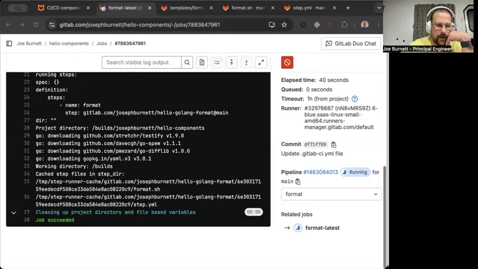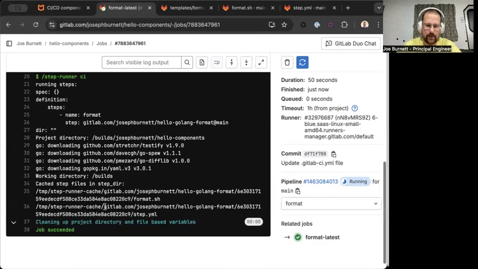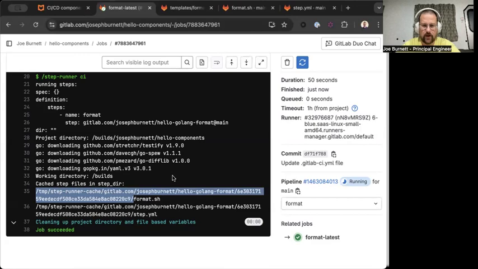Oh yeah, look at that. There it goes. The format script passes silently because my Go code is formatted according to the latest version, so it has nothing to say really. But really, we wanted to take a look at this. You can see there's the working directory, and here are the step directories: temp, step runner, cache, GitLab. You don't really need to know exactly where this is. I just want you to see how we get these extra files. So when I actually run the script, it's running it right here from this cached directory.